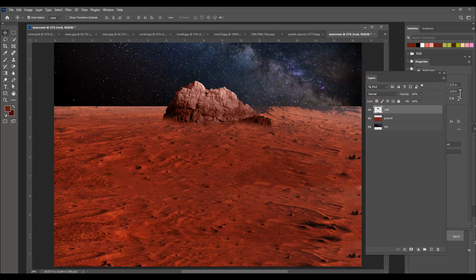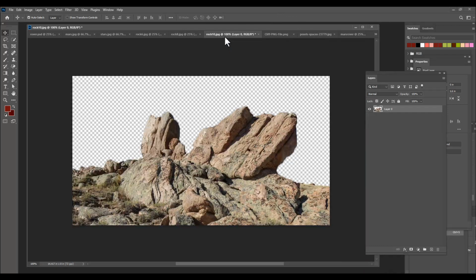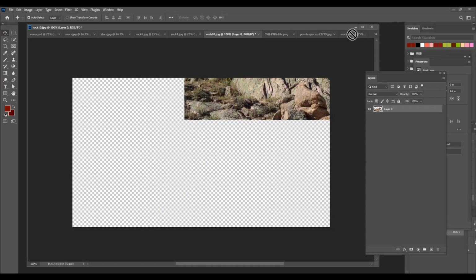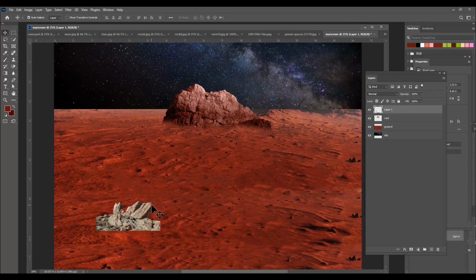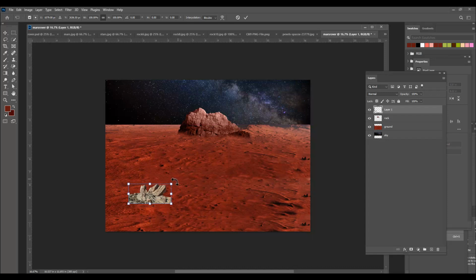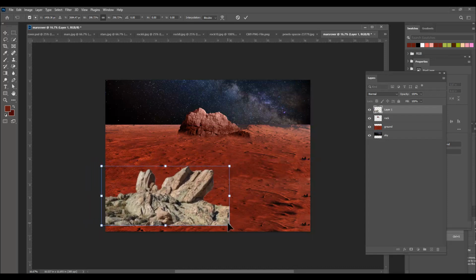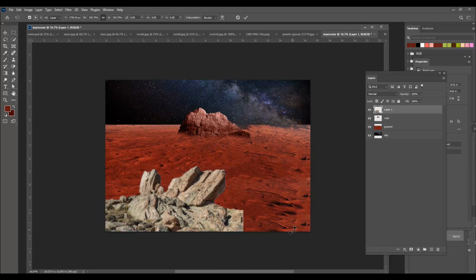Now we will put some more rocks on the Mars surface. So what we'll be doing is we will get this rock. I have already selected this, so we'll just drag it inside our Mars document. We'll just scale it, and we'll also try to remove the fringes around this rock. We don't want the fringes to be clearly visible, so we can shrink the selection.